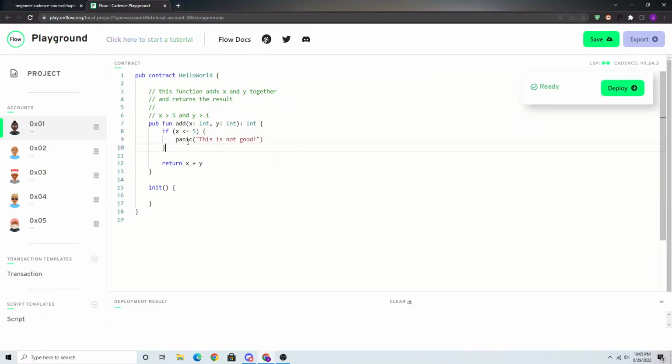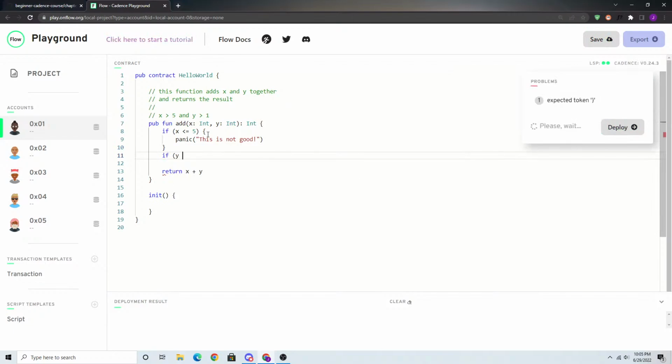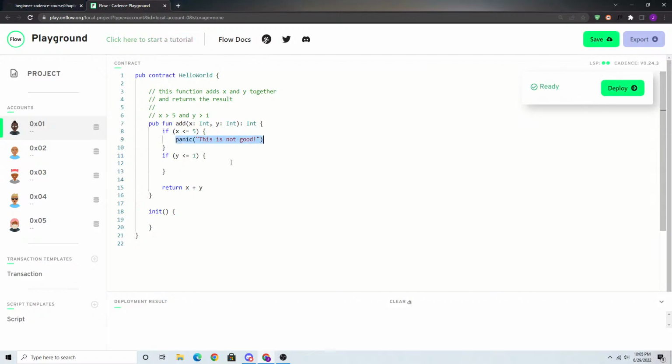And remember, the panic keyword basically means abort the whole program, reset everything, and just get out. That's one thing we could do. And then we could also say, well, if that didn't happen, then if y is less than or equal to 1, then we also want to panic and say, this is not good. This is a really ugly way of doing this.